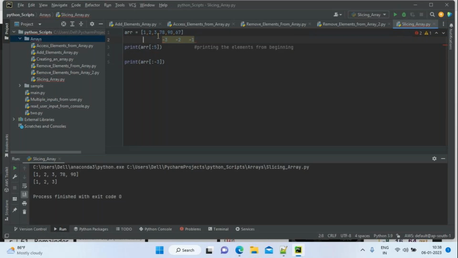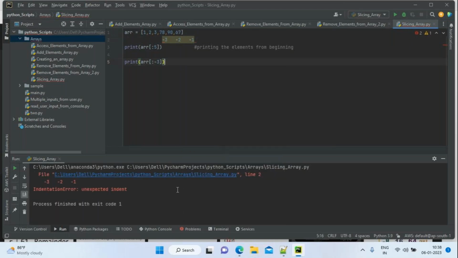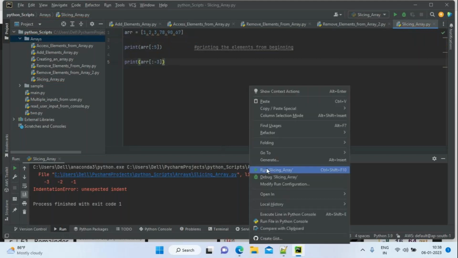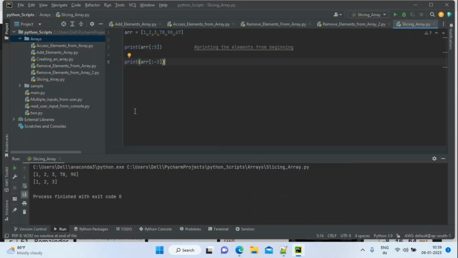I'm going to print from 0 to minus 3. What values will come? 1, 2, 3 will come. Actually, it won't print in reverse order. If I give minus 3, it's going to print from the beginning only: 1, 2, 3 will print because minus 3 will be 78, and it won't print that. This is how you have to do slicing. If I want to print up to 90, what do I have to change? If I want to print 90 from the start onwards, what can I do?